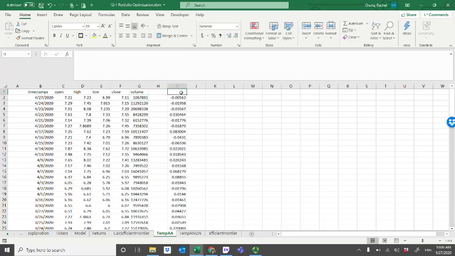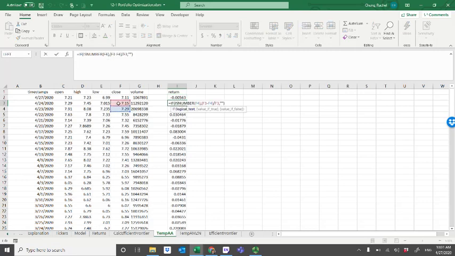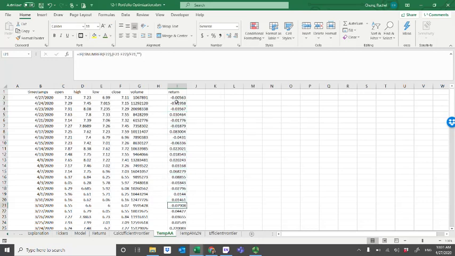Okay, and then the return is basically this minus this, right? So today versus yesterday, and then divided by today's data will become the percentage of increase over the last 24 hours. So this is how the returns are calculated. These formulas are generated automatically by the code.